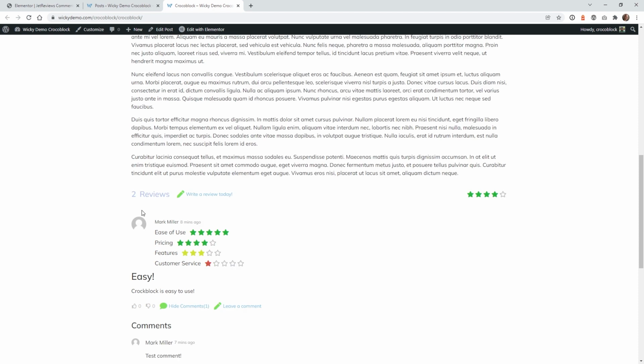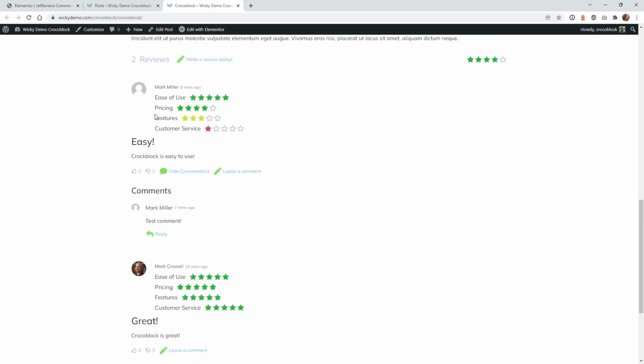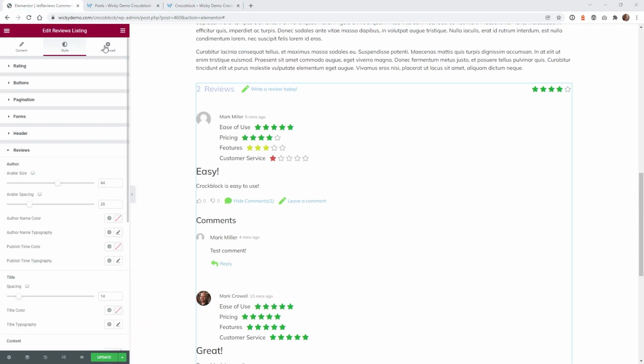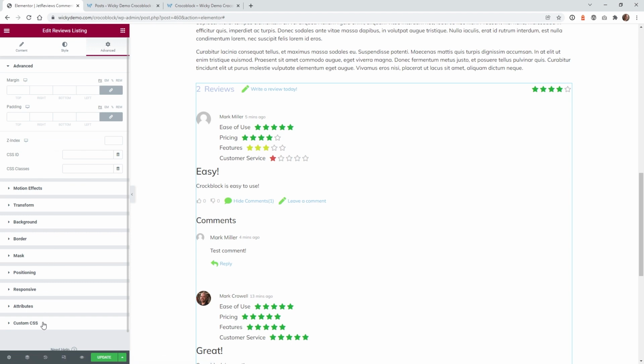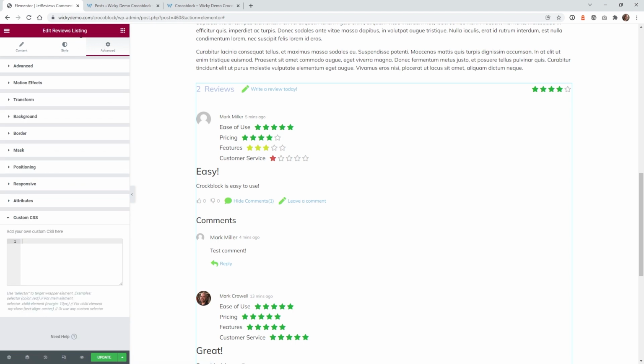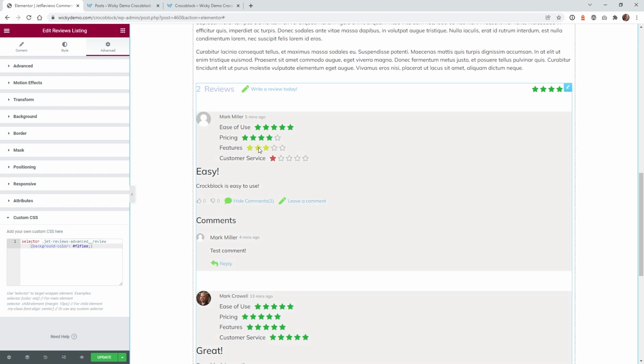And now I'm going to show you a little bonus CSS trick to make it where you can have a background color for each one of these review sections. That way it just kind of separates the different reviews out. If you go ahead and add this CSS code right here, so underneath the reviews listing advanced, you could paste in this CSS code right here, and you can see I have it where you can change the background color for each of these review sections.